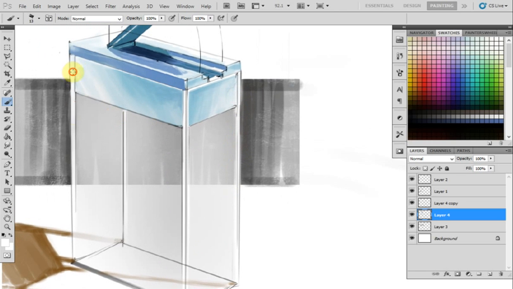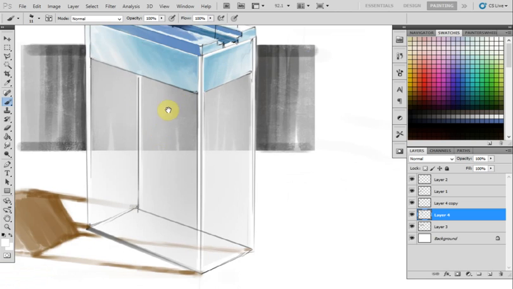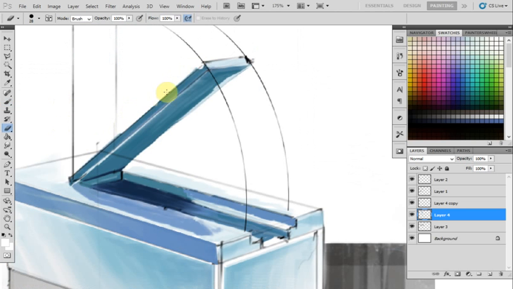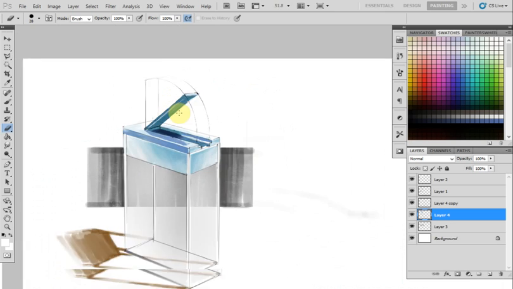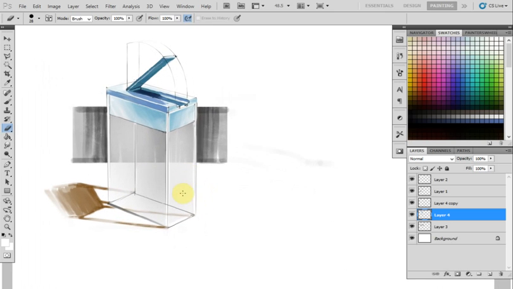Yeah, so basically this is it. If you keep these three things in mind while drawing a glass material, and of course a little practice, you can get an acceptable glass rendering.